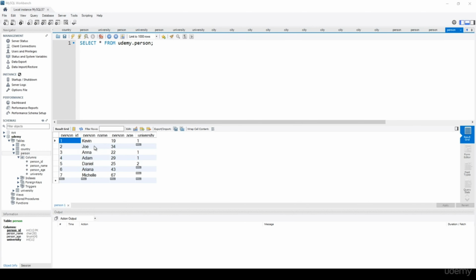Hi, in this lecture we are going to talk about save points, because in the previous lectures we considered the commit and rollback statements, and we discussed that for the rollback we are going to roll back the entire transaction.